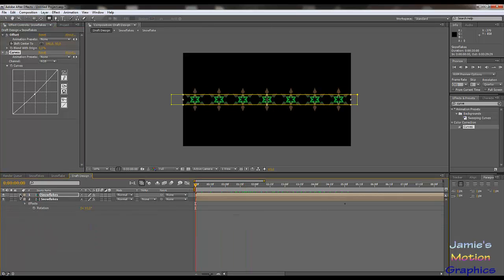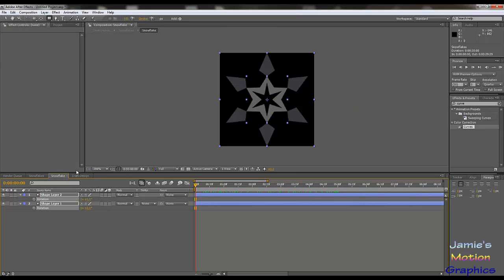Okay, so as I said, this is our draft design, so this is just where we put everything together, and then in the final design we can edit the overall values. But yeah, Snowflake was our first thing to make.